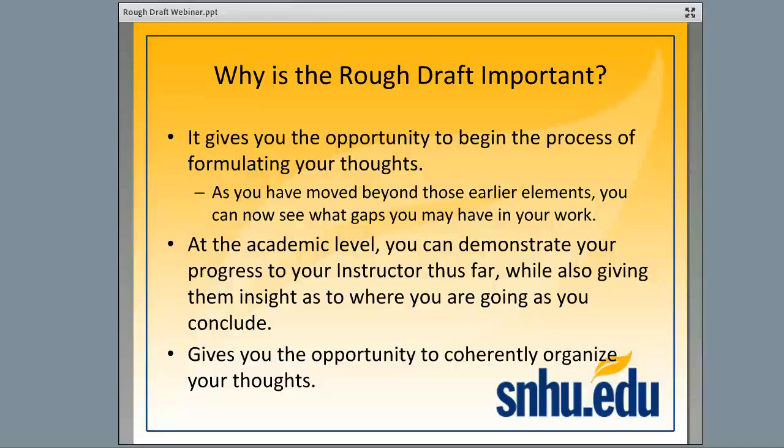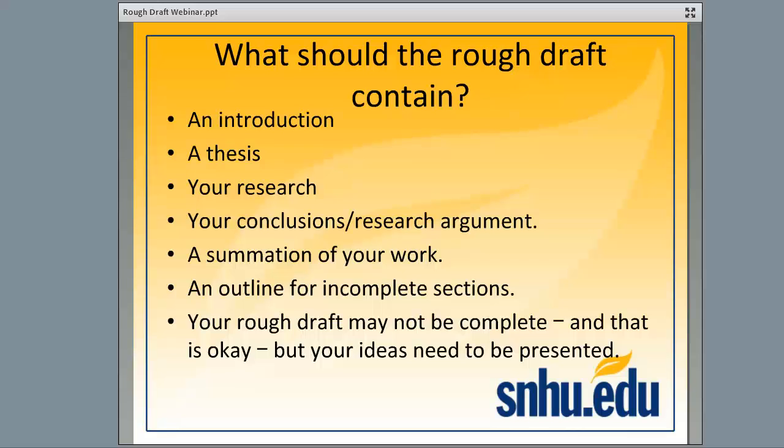Because now you can coherently organize thoughts. So your instructor at the academic level, again, will see where you are, what you've done up to this point, and also where you are going. Very, very important ideas to consider as you coherently organize those thoughts. Now, what should the rough draft contain?